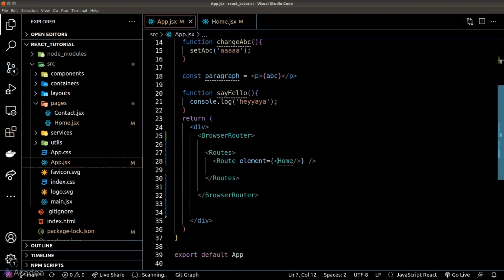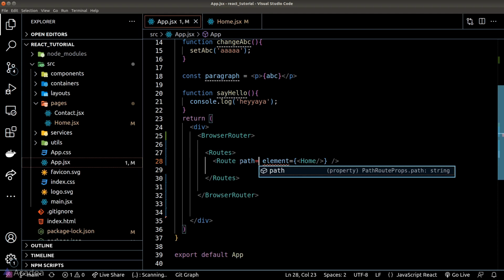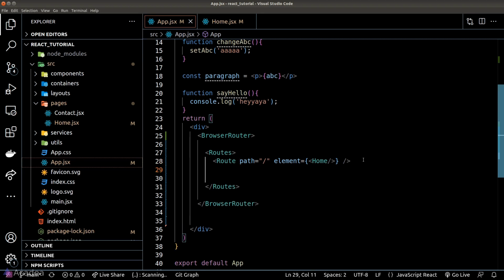Once we have specified the element for the route, we need to define the path. In order for us to visit the home page, the user will need to visit the root route, which is a simple slash for the path prop. And while we're here, let's quickly create another route for our contact page as well.